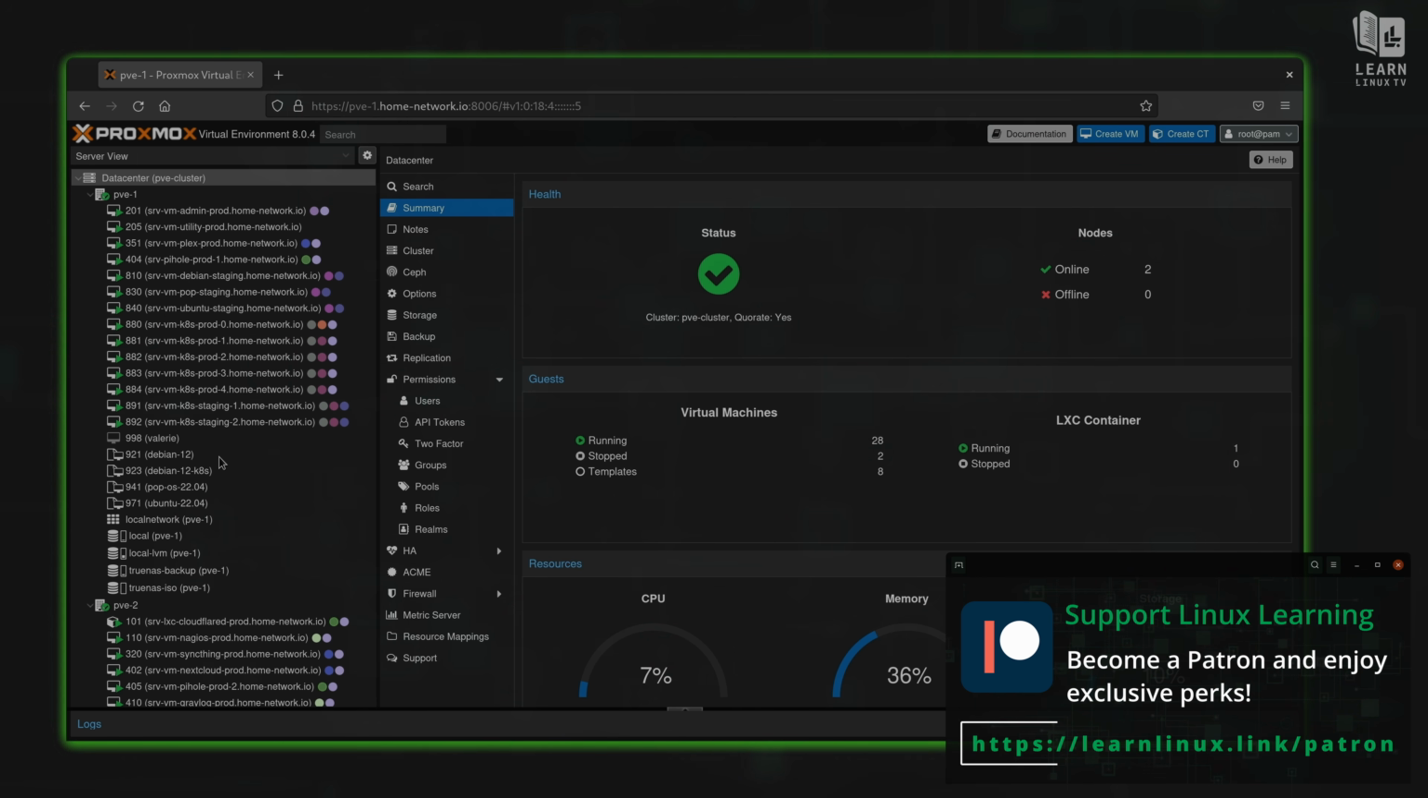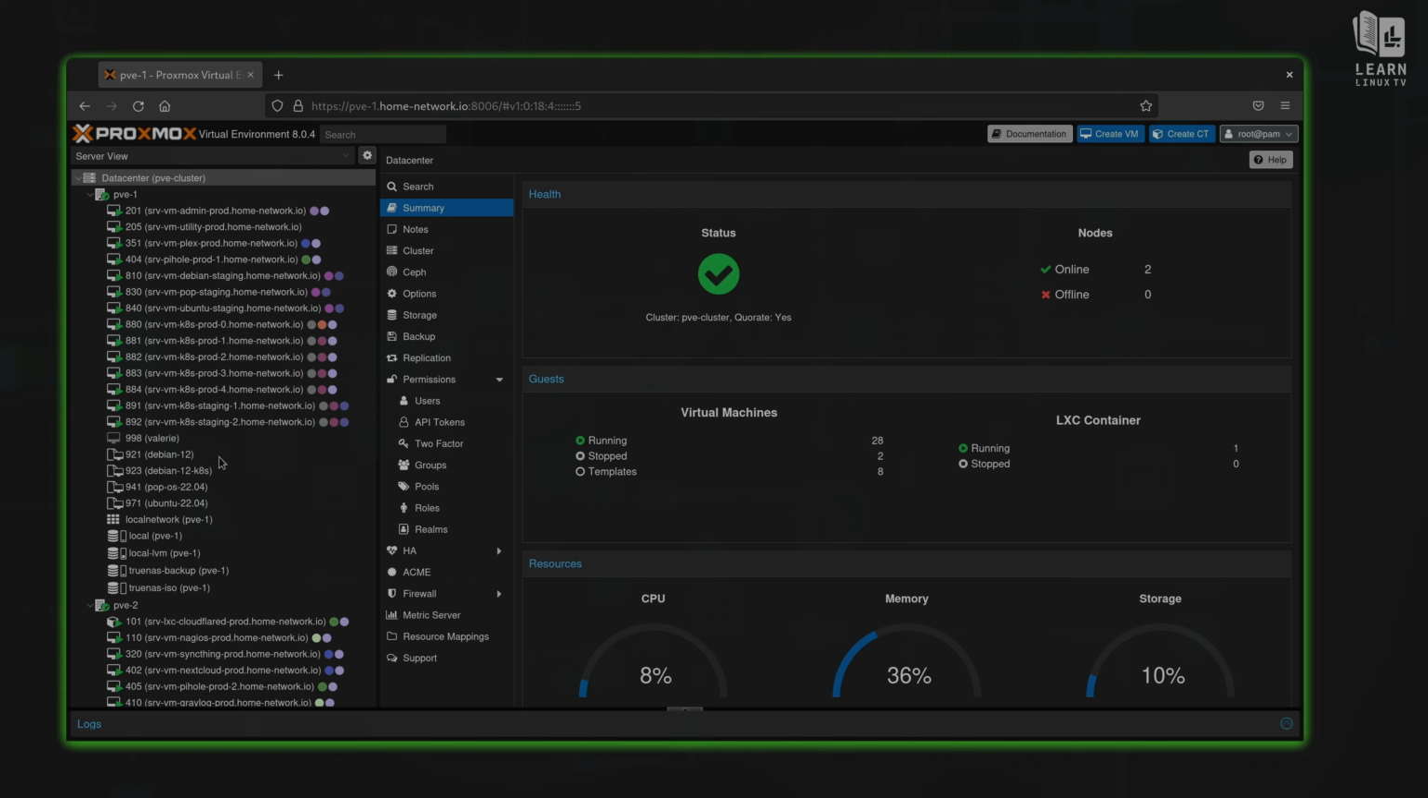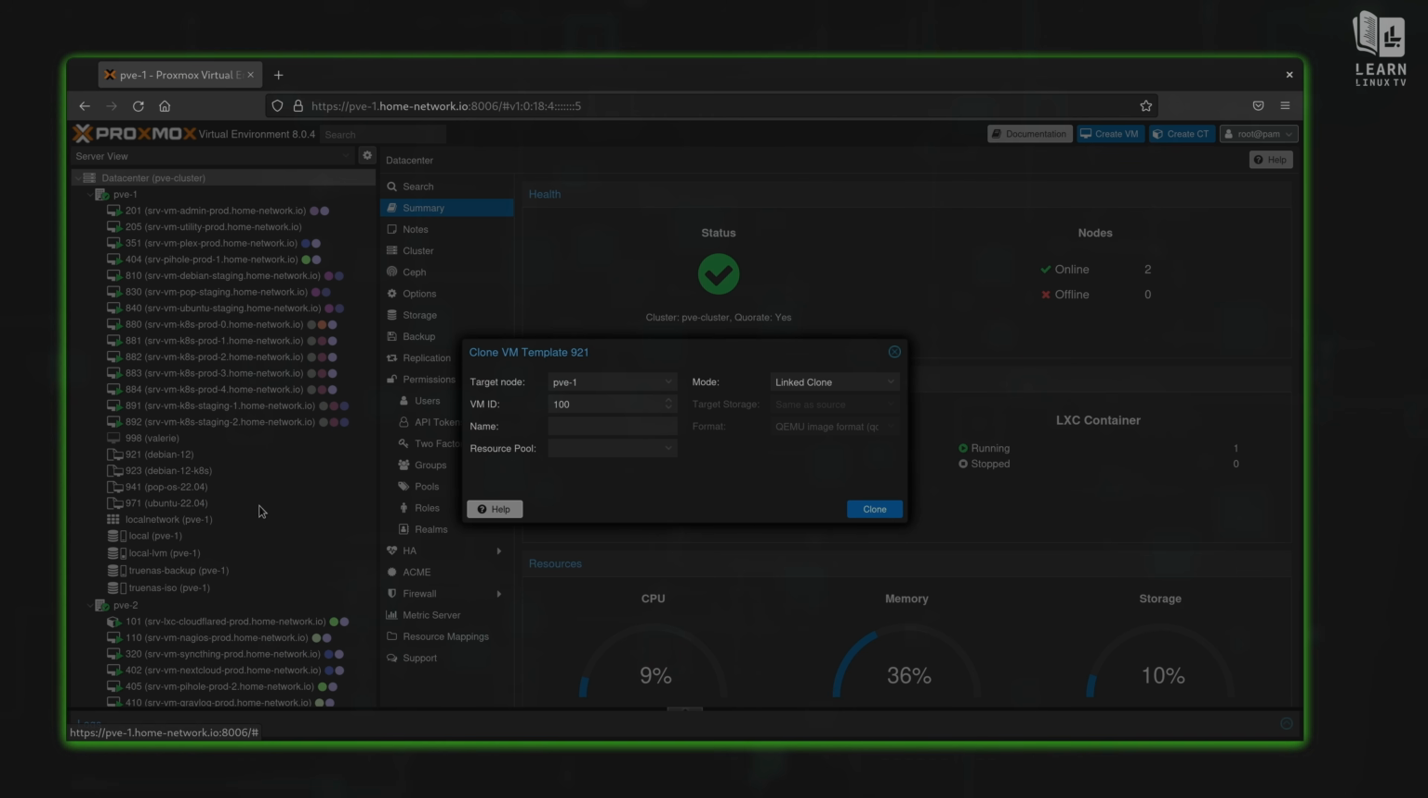If you're curious how to go about creating a template within Proxmox, I have a dedicated video that covers that. I'll leave a card for that video right about here. But since I have this template here, what I'll do is clone it. I'll give it a very unique virtual machine ID.